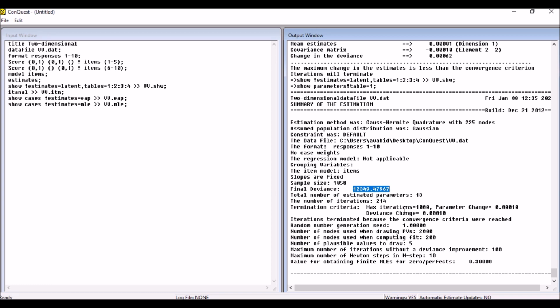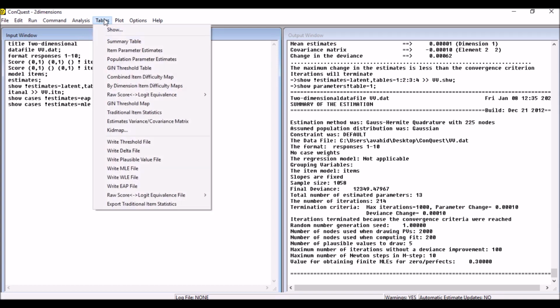So if I had run a three-dimension model and a one-dimension model, I could have looked at the deviances of the three models and could have chosen the best one according to the deviance. The smaller the deviance, the better the model. So for the time being, it's not of much use because I don't have other models to compare against. I can go to item parameter estimates, etc.